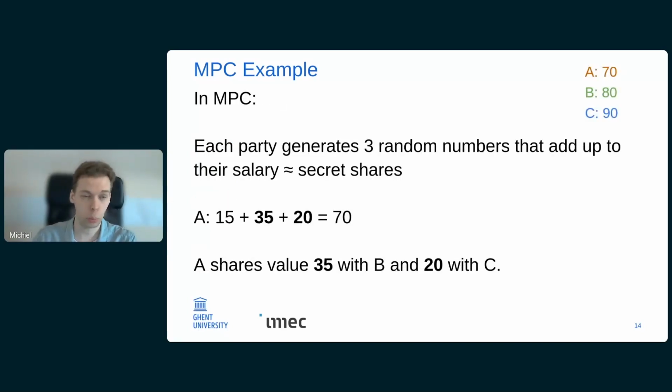So each party or each employee generates 3 random shares that add up to their salary. So for example, A has a salary of 70. If party A then generates 3 random numbers that add up to 70, we can then share 2 of those random numbers with B and C. So A is then, for example, 15 plus 35 plus 20. A keeps 15 and shares 35 with B and 20 with C. So this is what we call splitting it up in secret shares, so that every share is secret. It is an original part of the data, but it doesn't tell anything about the actual data itself, because 35, for example, doesn't give any clue to the real salary of A.